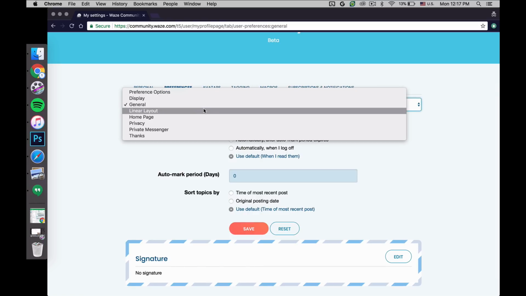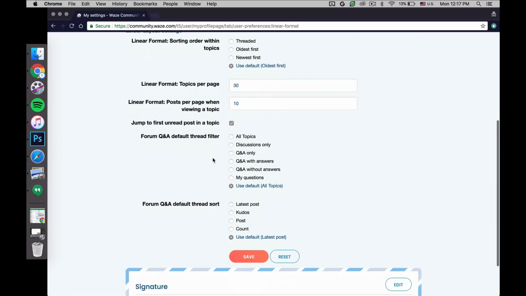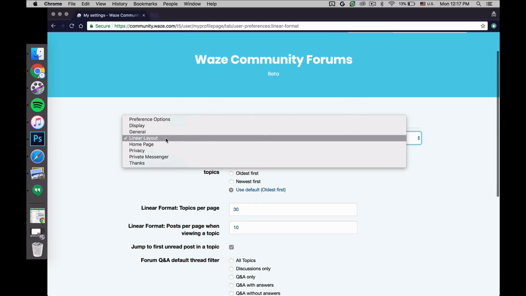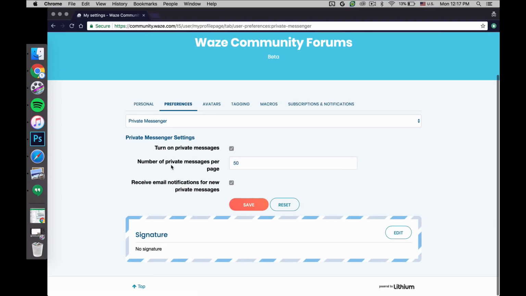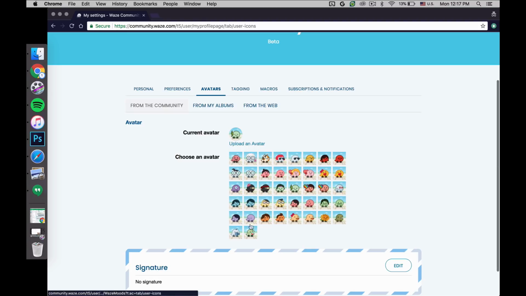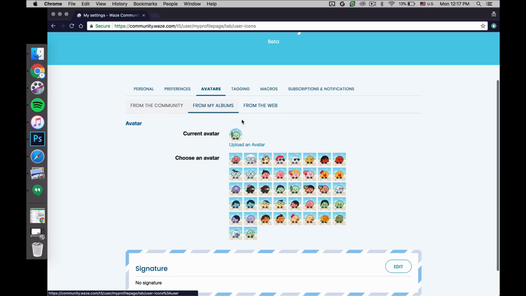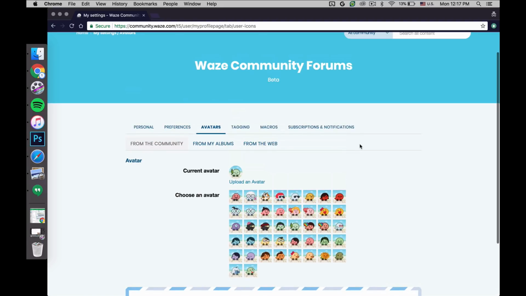And then here you can see different preferences that you have. Again, read through these, take a look around. In private messenger, you can also set a couple of different things, number of private messengers per page, all of these kinds of things. And then the fun thing is everyone can upload their own avatar. You've received already a random Wazer, but you can also upload something from the web and you can have your own avatar that's visible everywhere that you post, which is nice.